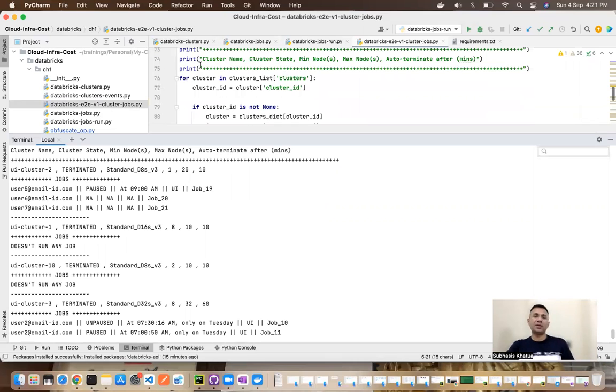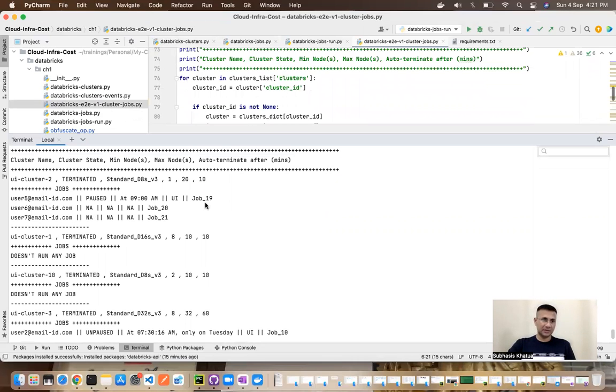So I'm printing from here: cluster name, cluster state, minimum nodes, maximum nodes, auto terminate after how many minutes. And then there are 20 clusters that we have seen. So for each of the cluster, you get these details. Cluster name, in this case, again, it is obfuscated. When you will run, you will see the real cluster name that is existing in your Databricks workspace. The current state is terminated.